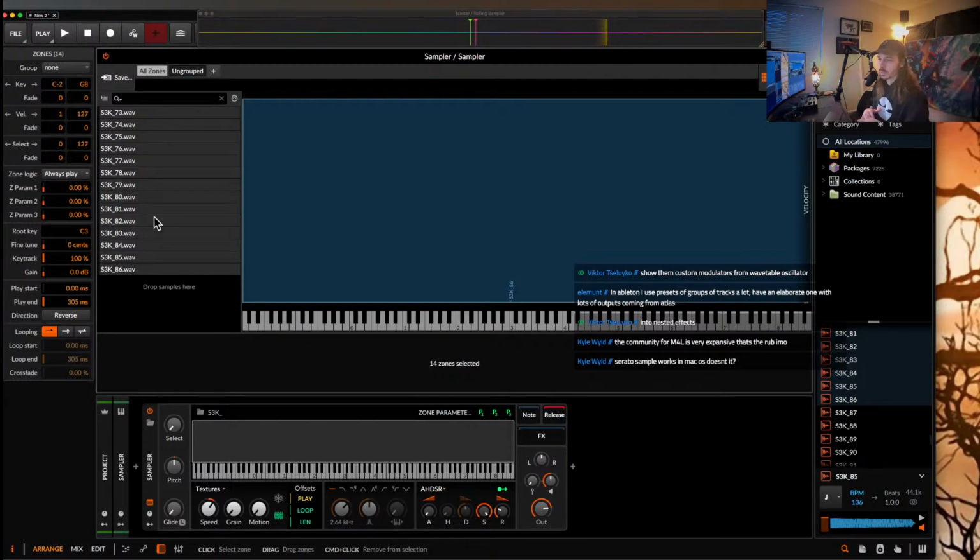Serato Sample works on Mac. Yeah, it does, but SliceX does not work on Mac unless we actually use it within FL Studio. So Max for Live is very expansive. That's the rub, IMO. Yeah, I agree.